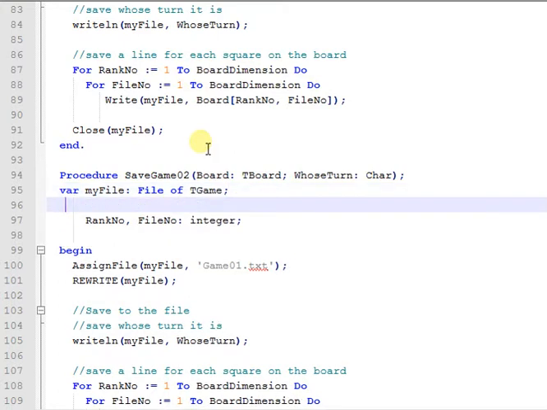Now we need a variable with the same structure to copy the data into before we write it to the file. So I'm going to make a game variable, and I'm going to say it's got the TGame structure. So that's that. Okay, the rest of it is going to be the same. The rank number and the file number, we still might need those, but that's okay there.